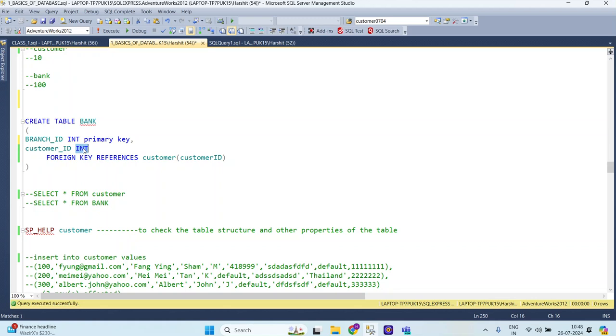Simple, right? Integer. But now you have to mention foreign key. Foreign key references. References means to which table it will reference. It will reference the customer table, and which column of the customer table? It will reference the customer ID column of the customer table. So this is a table name, this is a column name. Foreign key references customer ID. Now let me create this table.